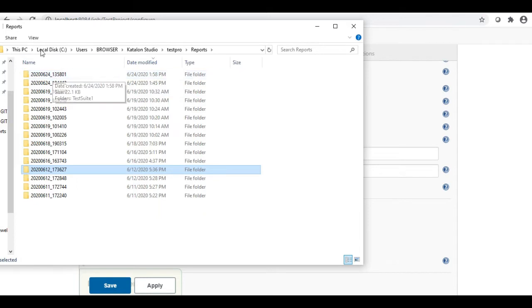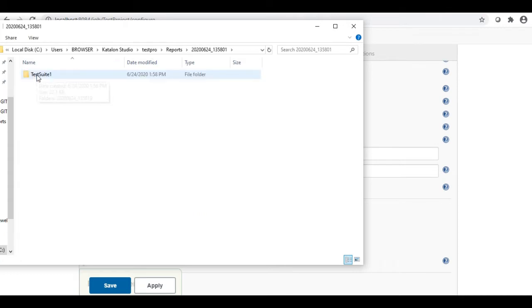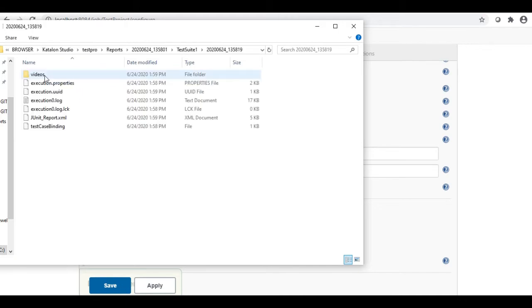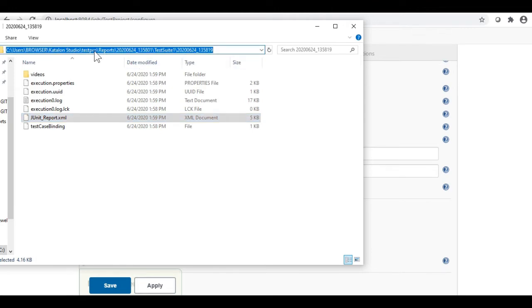I am in my reports folder in the file explorer. In the reports folder, if I click on one of the reports, it has a folder named by the date, and after that it includes the test suite name folder. Inside the test suite name folder, there is one more date folder, and inside that date folder you will find the junitreport.xml. So this is our complete path of the reports. We have already given this path in the above directory. So we have to provide this path over here.